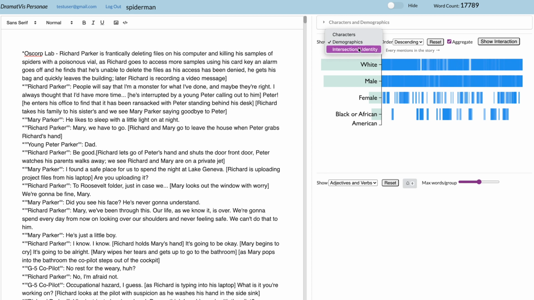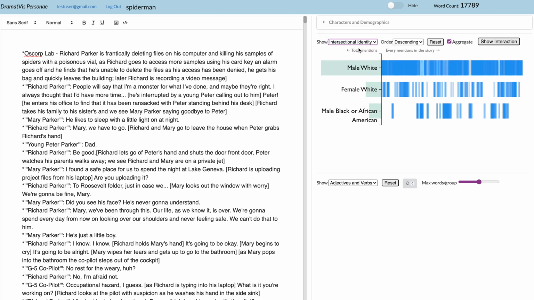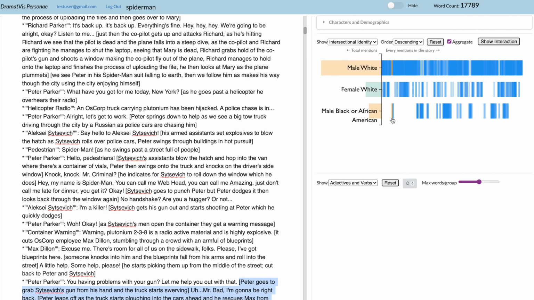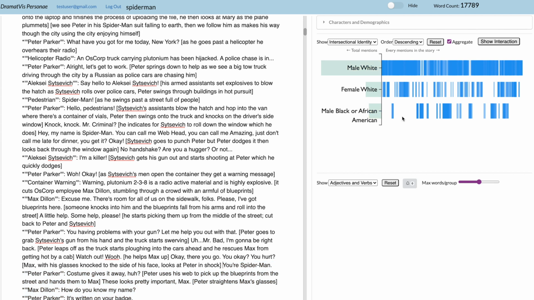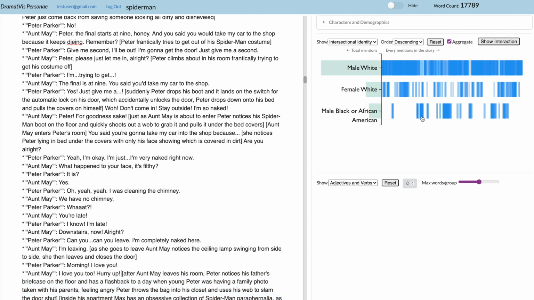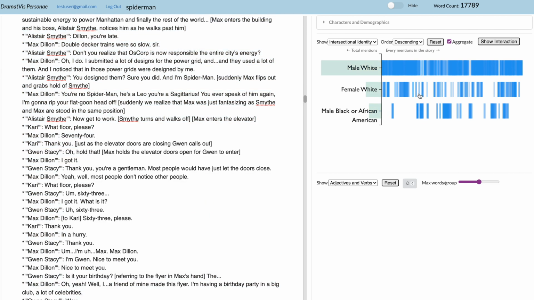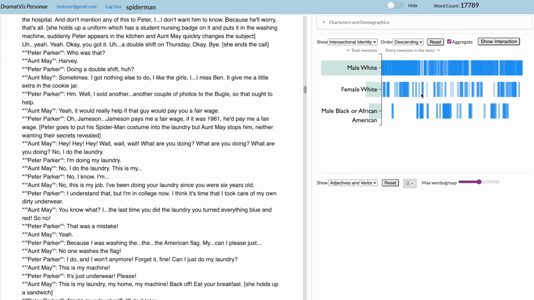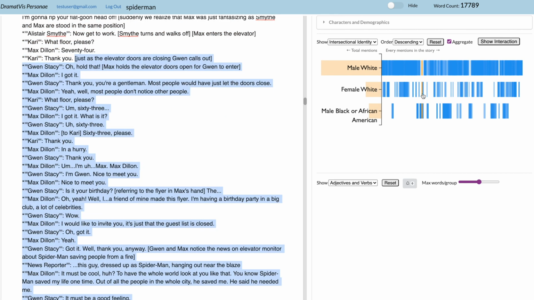A user can also choose to see the presence of intersectional identities in the timeline. Note that male white characters are present throughout the story. Further, there appears to be a lack of interactions between male African American and female white characters except for a few aberrant ones. However, both groups have interactions with male white characters.